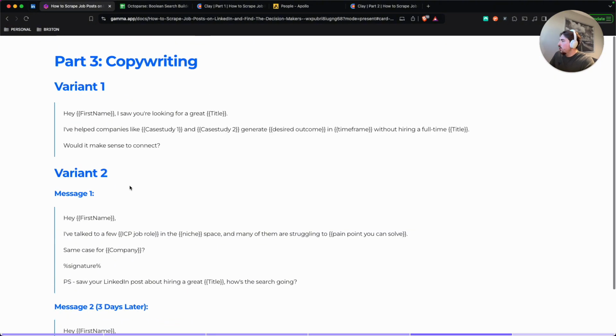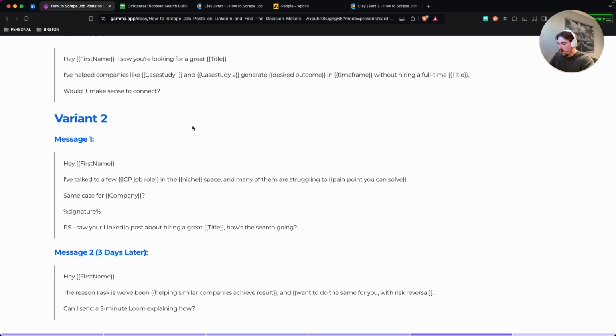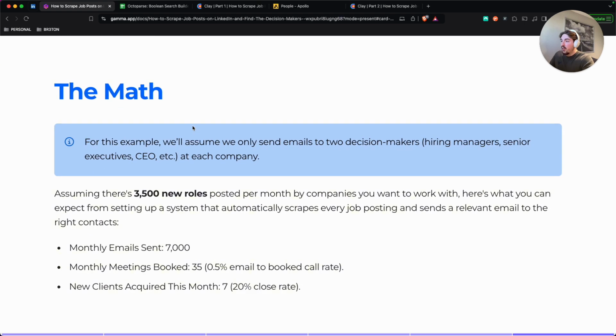So these are 2 options that you have, and there are so many other creative ways to do this. I just wanted to give you some ideas for where to start if you were to scrape job boards and then send an email. Next up, I want to go over the math behind doing something like this and getting it automated. In this specific example, we'll assume we only email 2 decision makers per company. So that might be a hiring manager or senior executives, CEOs, or founders at each company.